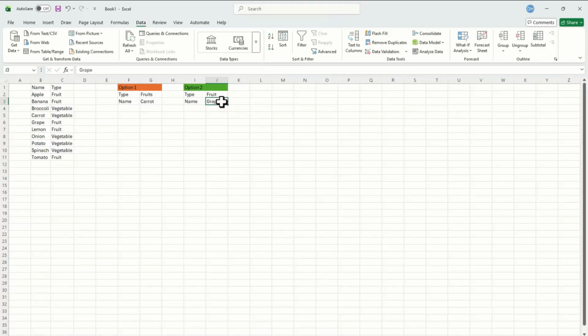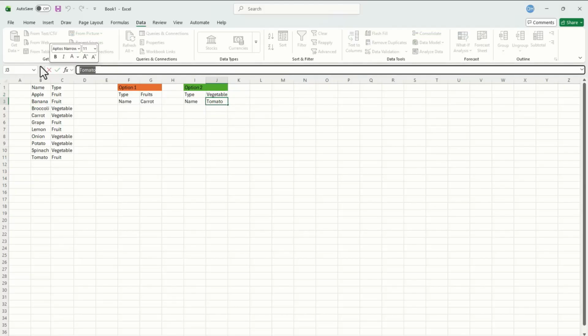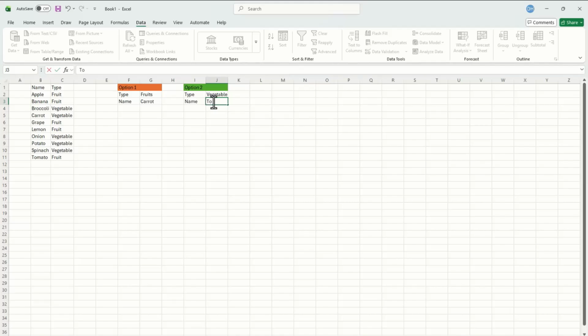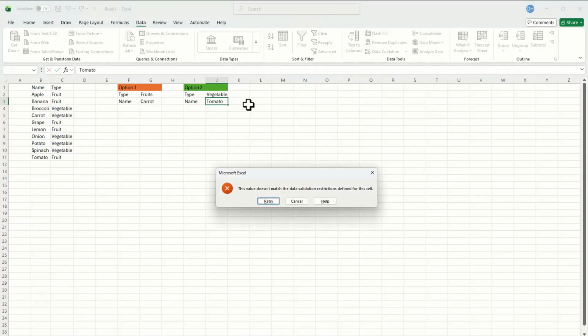And is tomato a fruit? Technically, yes. Let's see if that worked. Is it a vegetable? Let's see. This is assuming that we didn't type in tomato yet. I'll do vegetable, and let's delete that. And let's see if we get an error if we type tomato here. Tomato, press return, and it doesn't match. So it's checking both things now. It's checking to make sure that type is assigned to fruit and name is assigned to tomato, which it's not.